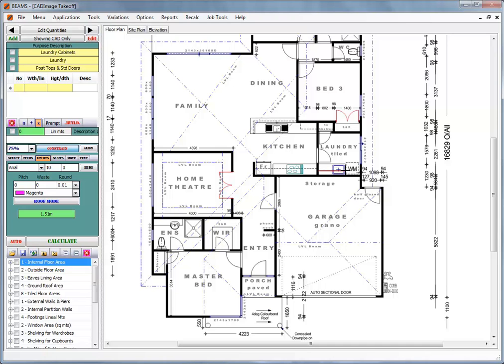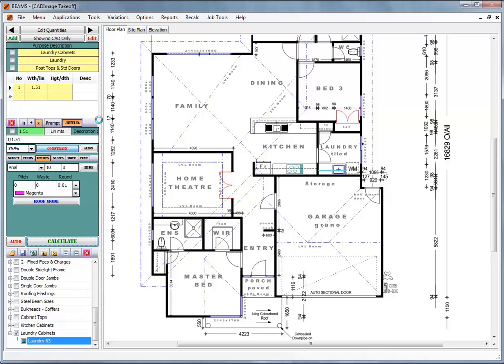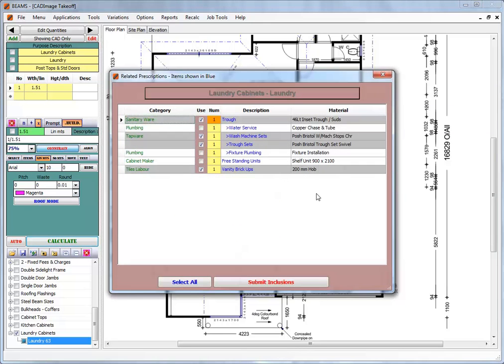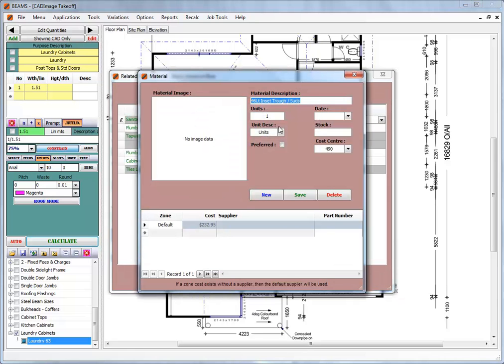Now all these items are items within our price list, so we'll have a rate for all these items. We can confirm any of the items by just checking what the price is.